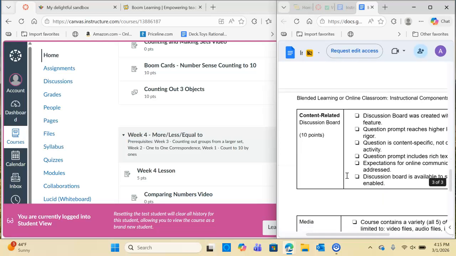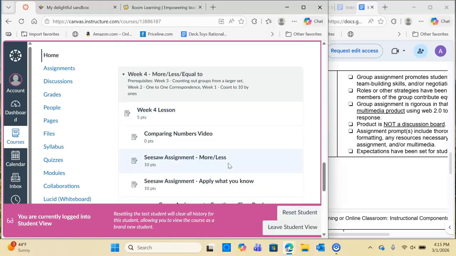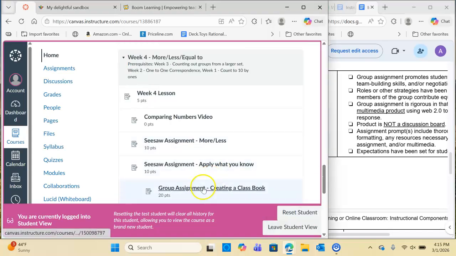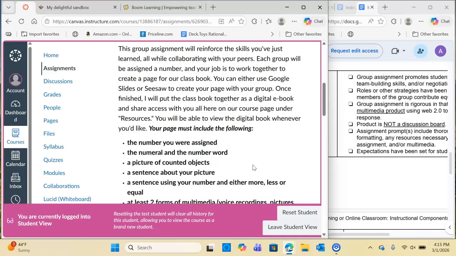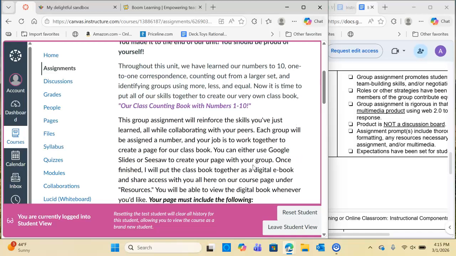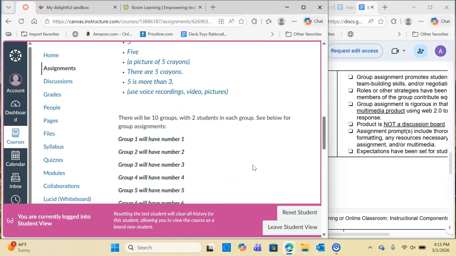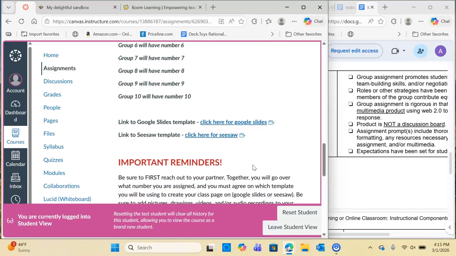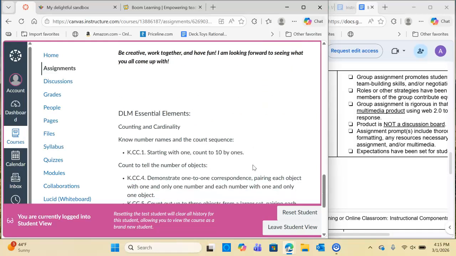And then the group assignment is listed under week 4, and their job is to create a class book counting numbers 1 to 10. Groups are assigned a number, and then they are to use either Google Slides or Seesaw to create their class page. And then I will put the digital book together and share it on the resources tab when they are finished.